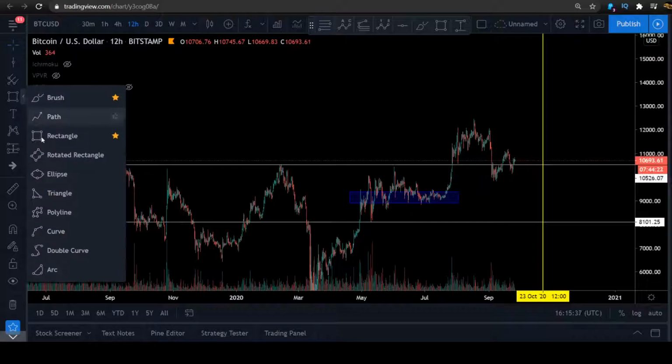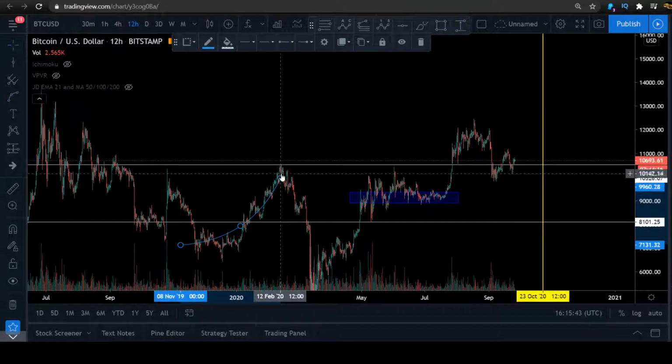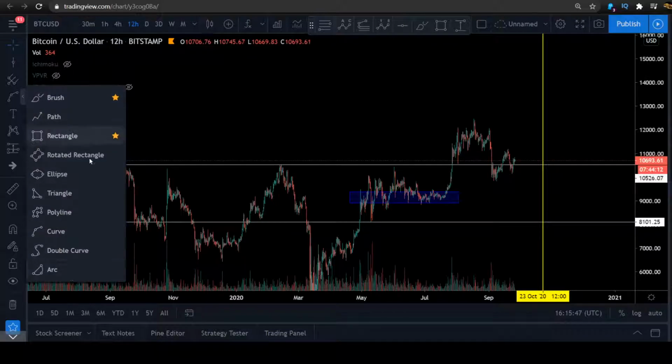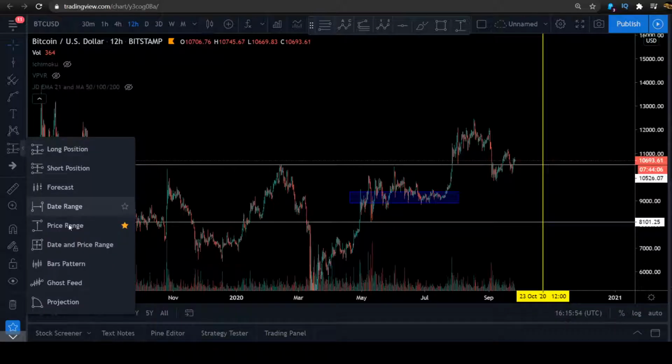Such a great software. Also you can see you have triangle, curve, if you want to play with parabolic moves and so on. Just check it out. Text. They have a lot of stuff. This is a risk reward tool. I use this one. You have a price range I use, and I use the risk reward.